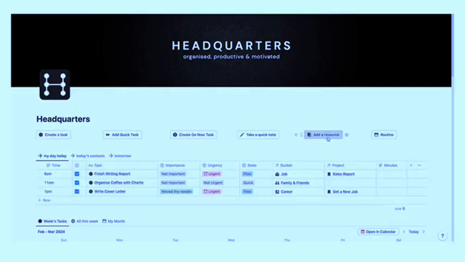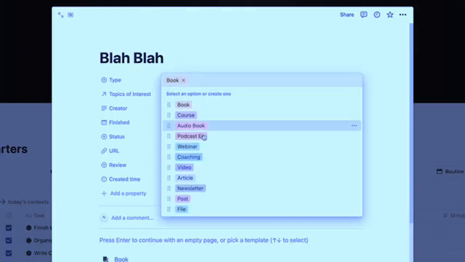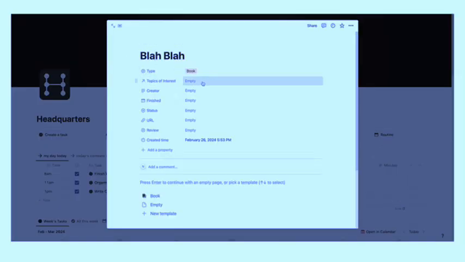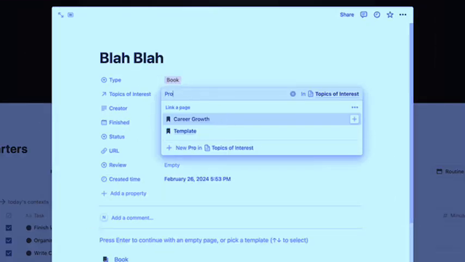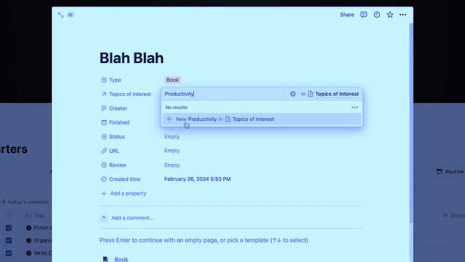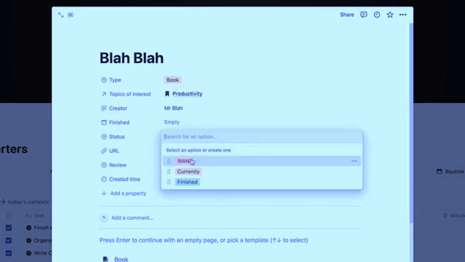Alright, now let's add a resource. So here let's add a book called blah blah. The type is book. Click on that. As you can see, there's a bunch of different ones that I've added. And we can add a topic of interest. So let's say blah blah is not about career growth. Let's say it's about productivity. Write that in, add new here. The creator is Mr. Blah. We haven't finished it. The status is that we want this book.